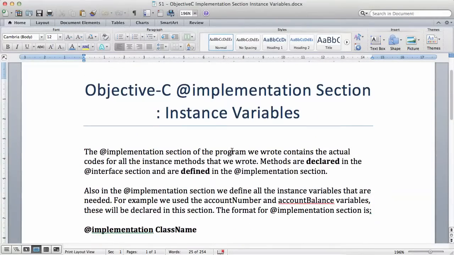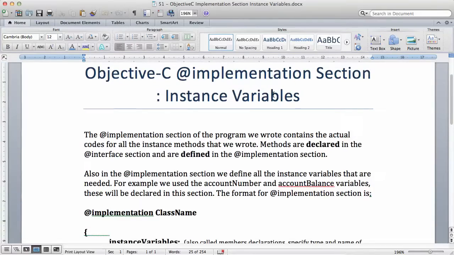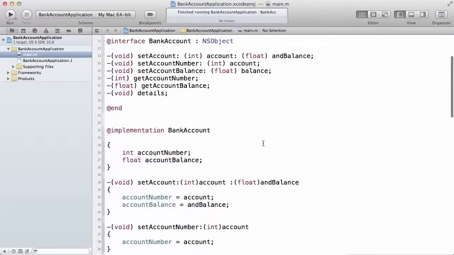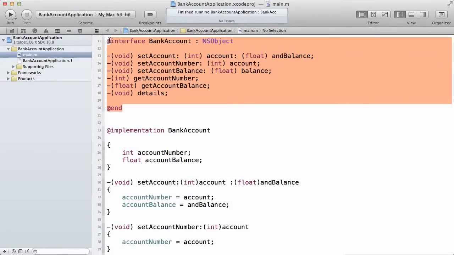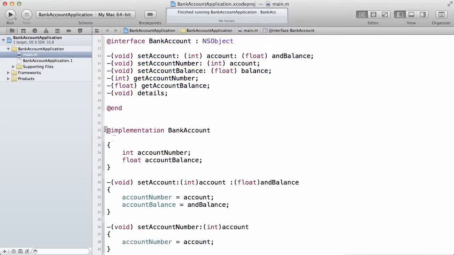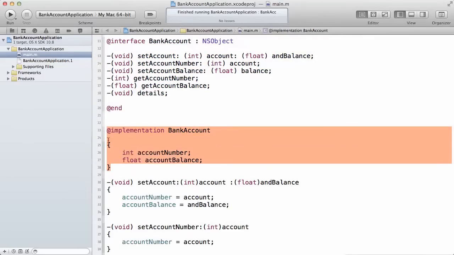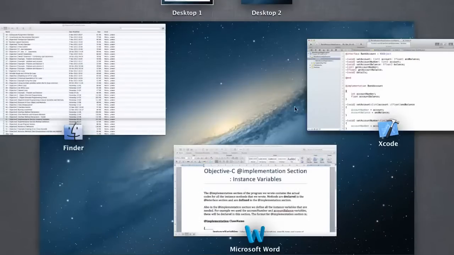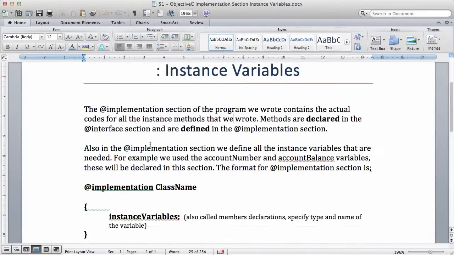So anyway, let's go on and talk about the instance variables that we declare in the implementation section. Let's go to the program and I'll show you. We've broken this down in all the videos previously, so now let's talk about the implementation section. The first thing you notice is that inside the implementation section we create a curly bracket, and we declare all the instance variables that we need inside of it. The implementation section of the program we wrote contains the actual code for all the instance methods that we wrote. I explained that before.